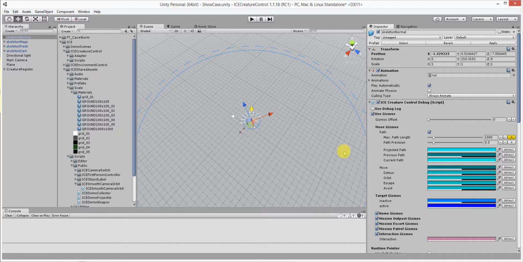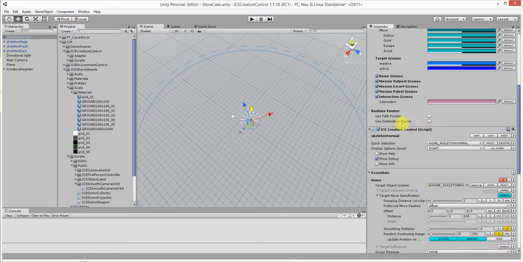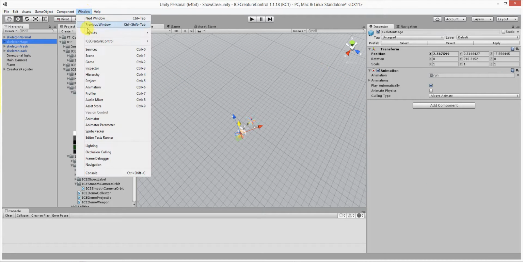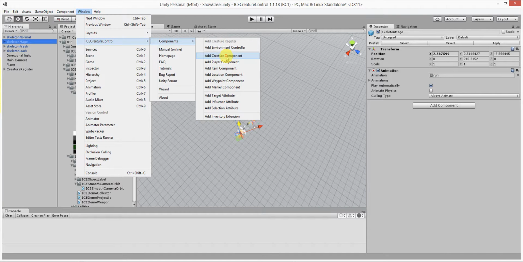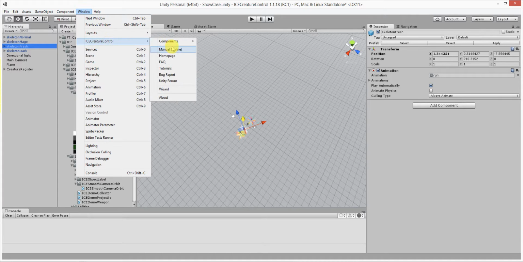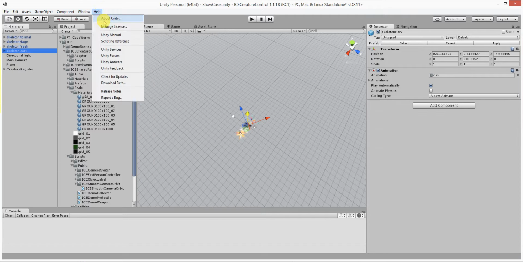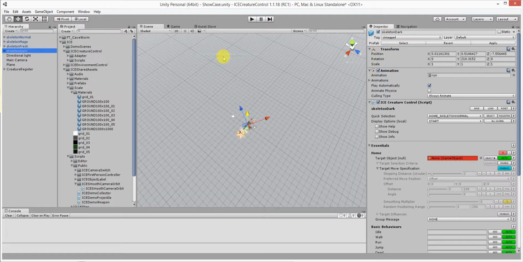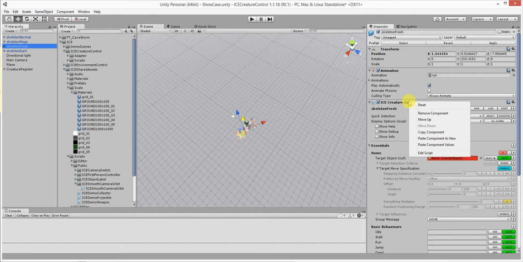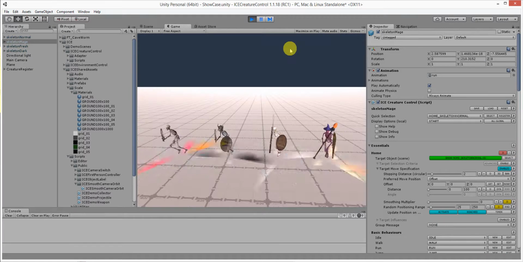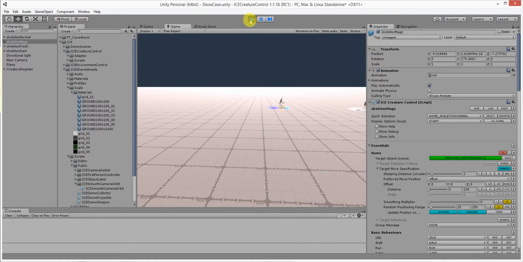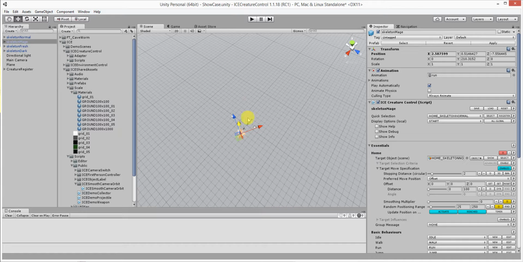And now we can do the same with all our other skeletons. And for this I just copy this component, and then paste component values here on each of the other skeletons. And if we press play now, all our creatures are running around. So that's fine, but now we want that our creatures could interact together.